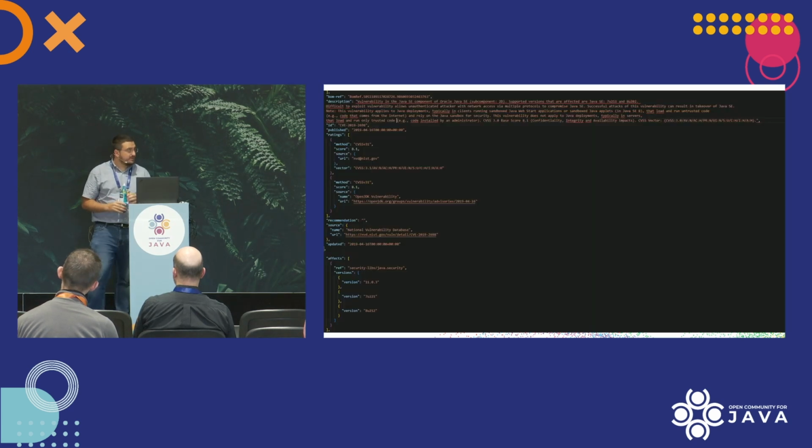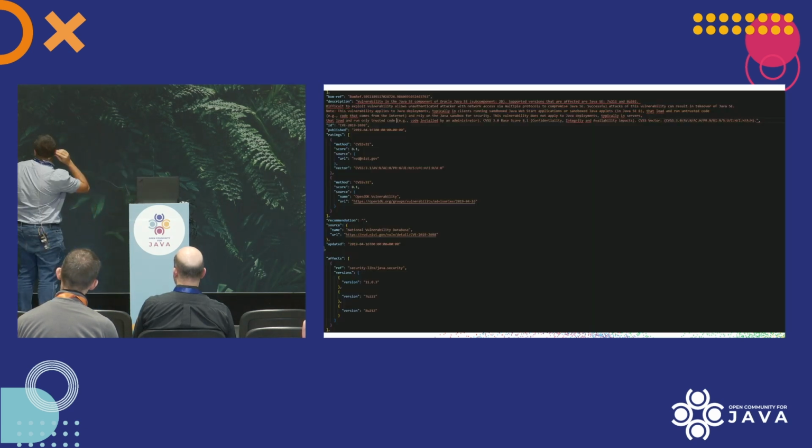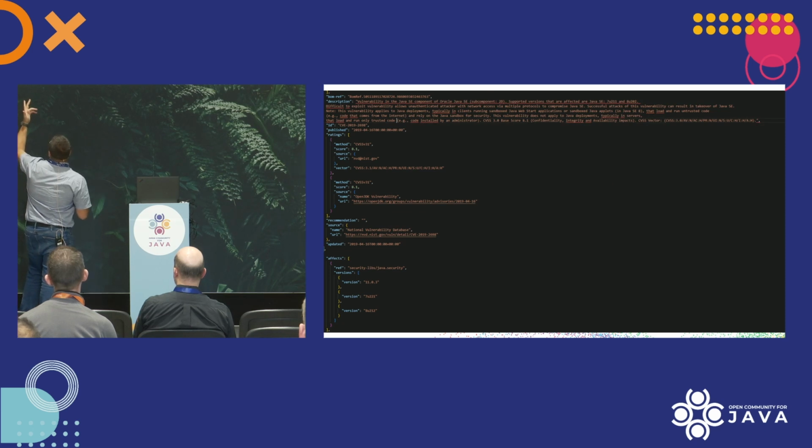And it's rather small, but you can see here's a bit of a sample of the VDR. You can see that we have a vulnerability here. The first one, for example, has an ID, and it's got a description that says it's a vulnerability in the Java SE component, subcomponent 2D.